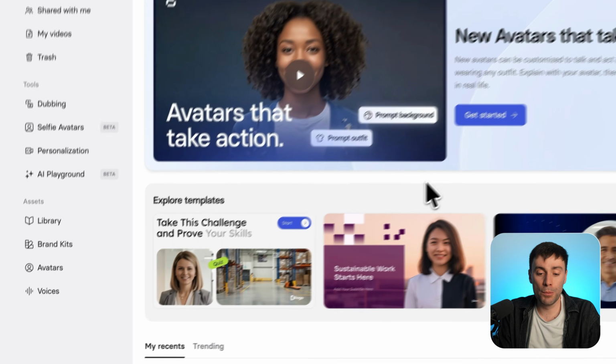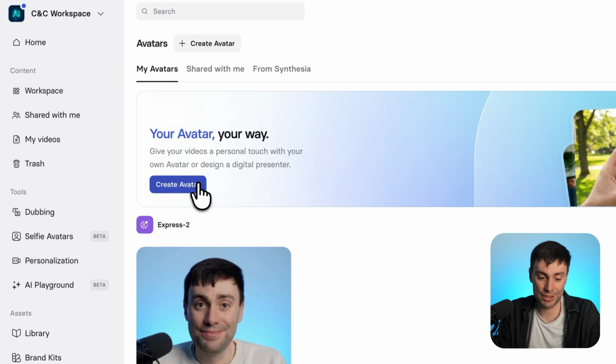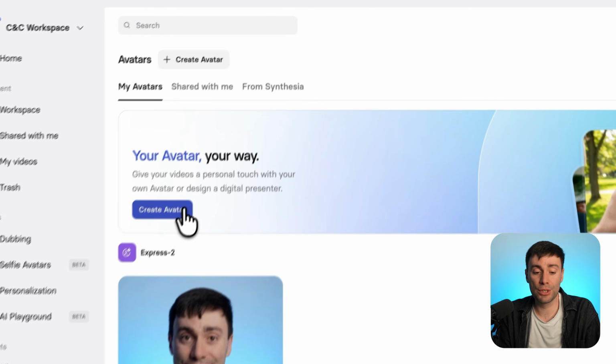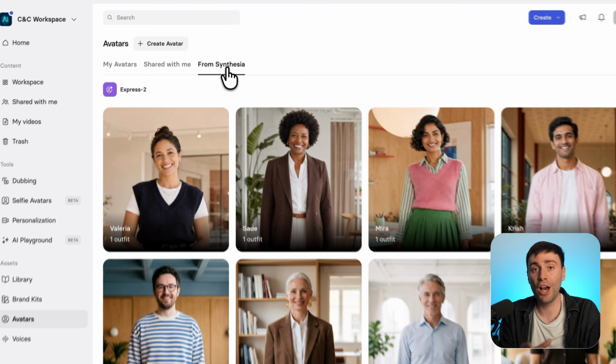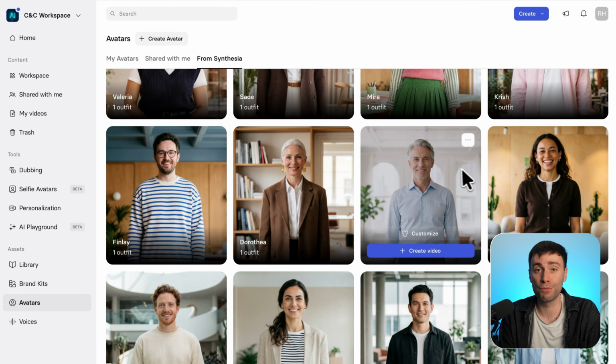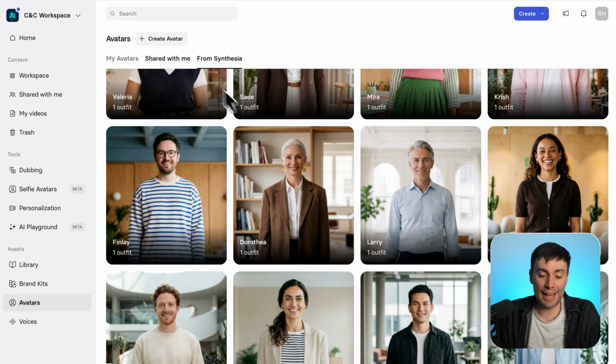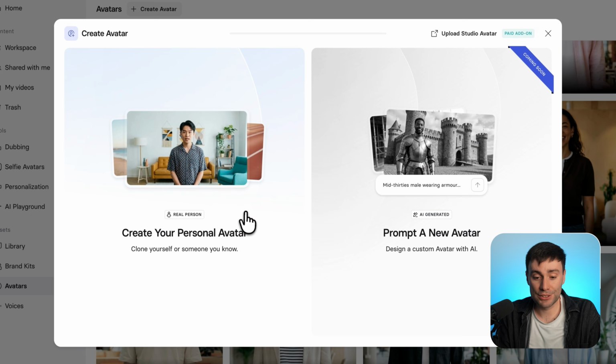So the very first thing we need to do is create an AI avatar. And to do that, I'm going to open up the avatars menu and you'll see the option right here to create an avatar. But if you don't want to make videos featuring your own avatar, there are lots of different options. Just go to the From Synthesia tab and you'll see hundreds of other AI avatars in this menu that you can make a video from, and you can customize the outfits and locations for any of these. But for this, I'm going to create an avatar and create a personal avatar.